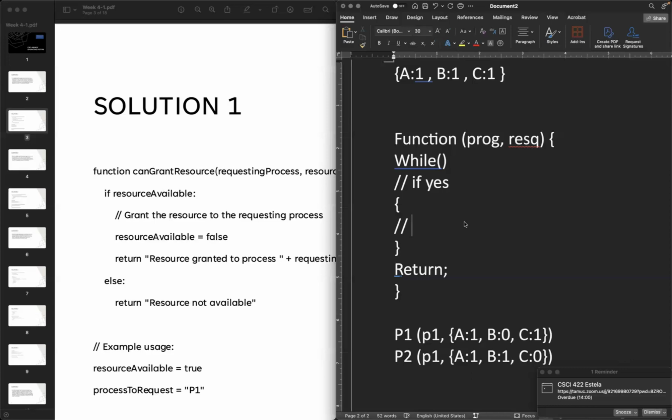Actually, I can make it really simple. Just a forever loop, an infinite loop, and then I would say if A, B, C are available, then you can access the resource. And then you need to change the status of A, B, and C, whichever one you use.